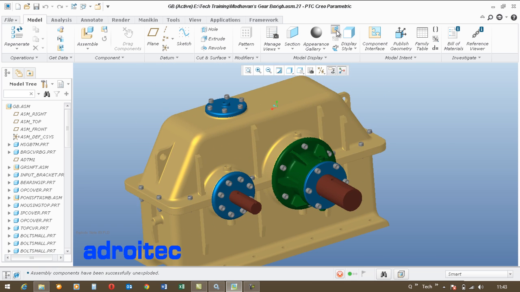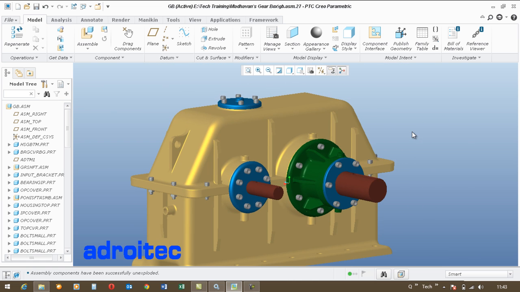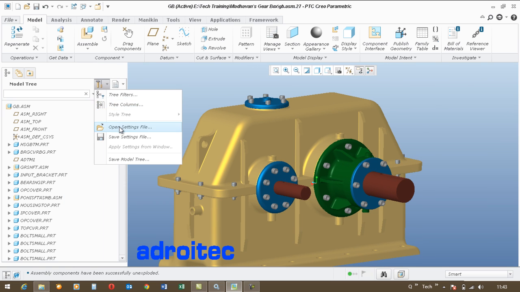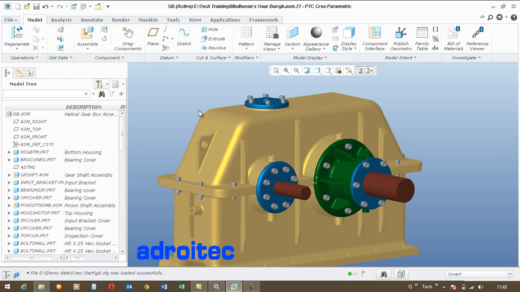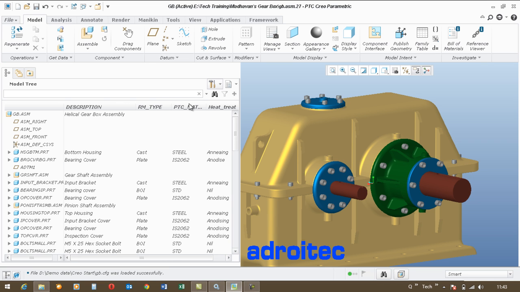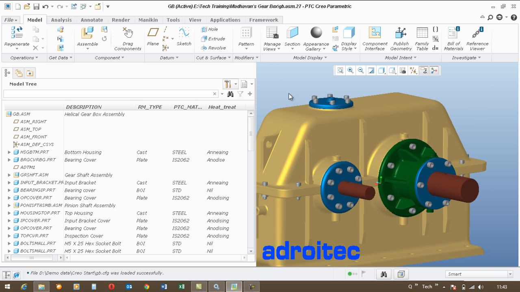For an even clearer picture, I would want you to know what all the parameters available in each of these components are. Let me show you on the model tree. Let me load my tree file. I'm using separate tree settings which display all my parameters. So I have various parameters: description, raw material type, material name, and heat treatment involved in each component. These are all captured as parameters inside each and every individual component, which we will be trying to reproduce on the bill of material. Let's go to the drawing now.